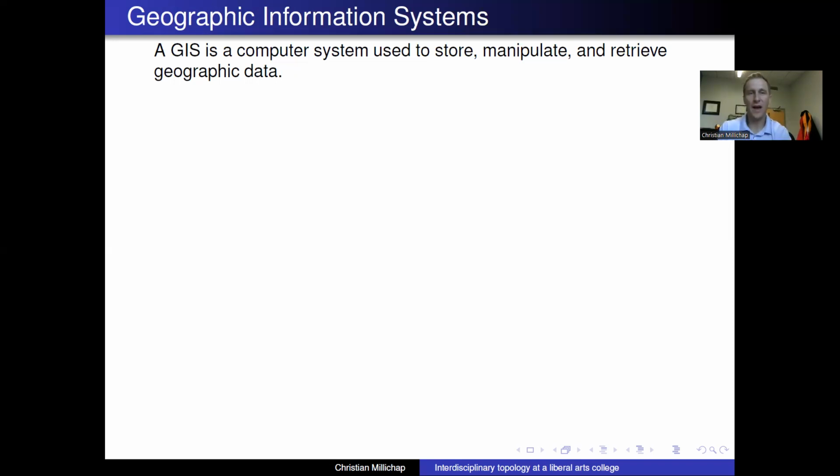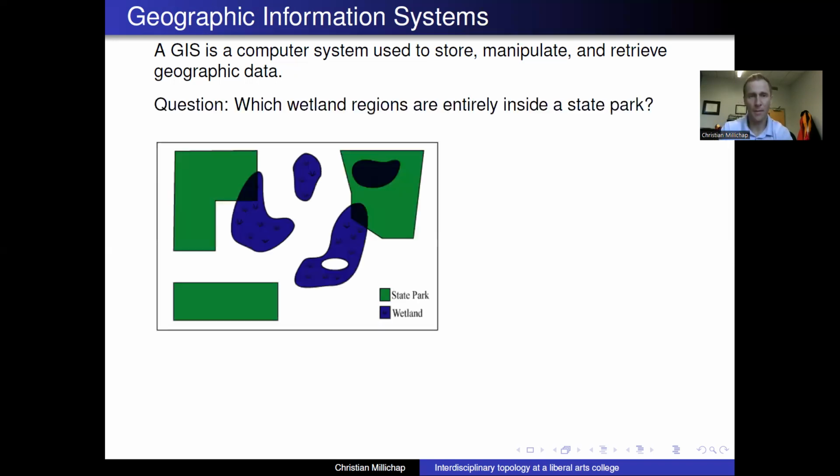So GIS: a computer system used to store, manipulate, and retrieve geographic data. For a GIS, a query might be like, if we have this simplified picture, which wetland regions are entirely inside a state park? Some of these types of questions get a little trickier for a computer to deal with or describe. It certainly has to do with set intersections, but it goes well beyond just asking whether two sets intersect non-trivially or whether one set is contained inside another.